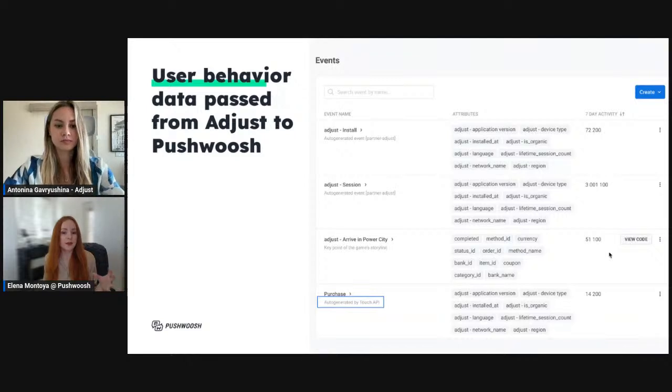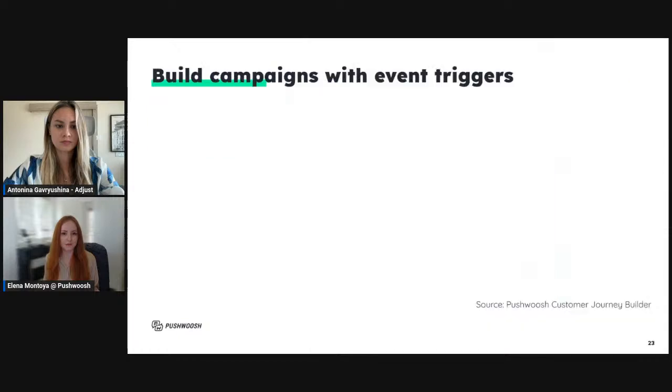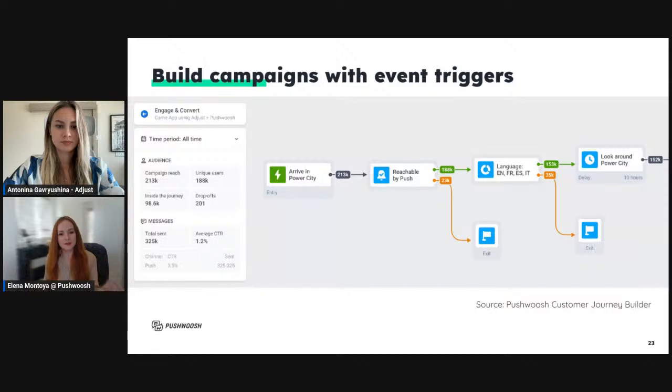And another option is to have those events transferred and auto-generated via Touch API. Such an option also exists. And whatever custom event you may have, it's also going to be passed to Pushwoosh with all the related attributes. And this is where the fun for the marketing team begins, because there, using Pushwoosh Customer Journey Builder, you get to create personalized user journeys and communication campaigns.